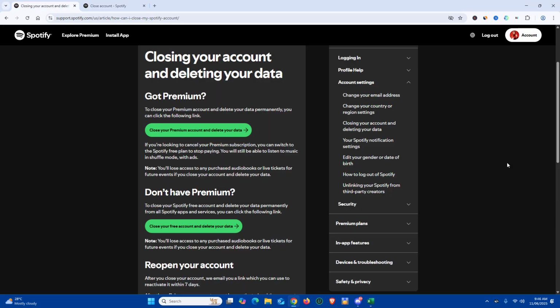Note that when you close your account, you will lose access to any purchased audiobooks or live tickets for future events if you close your account and delete your data.